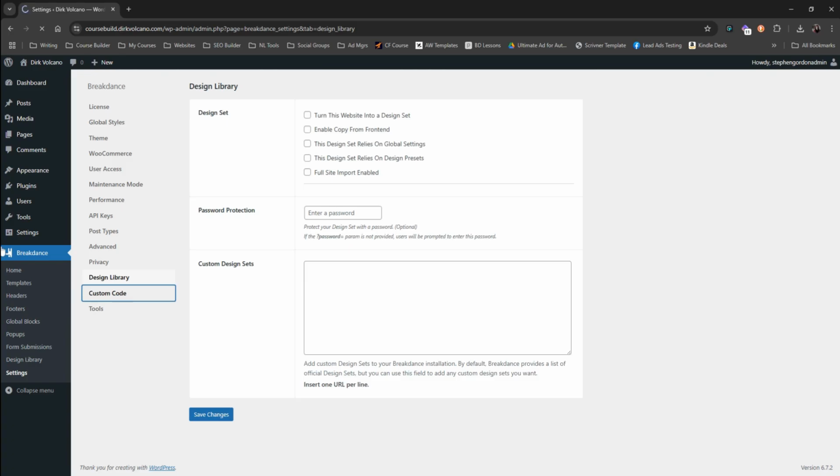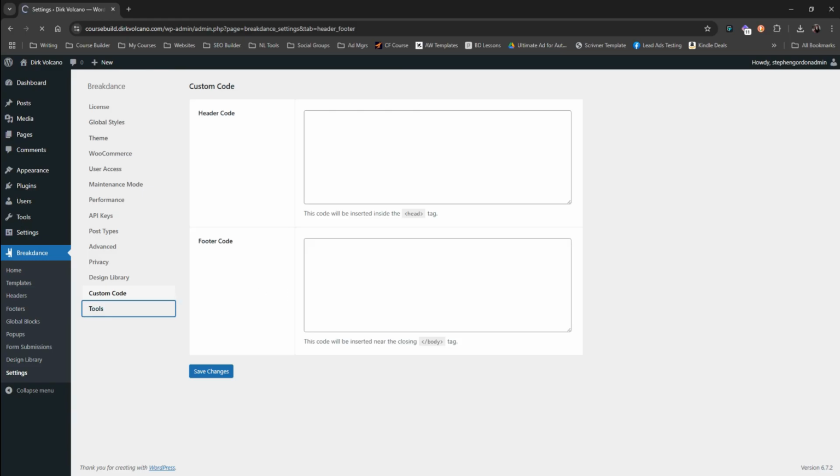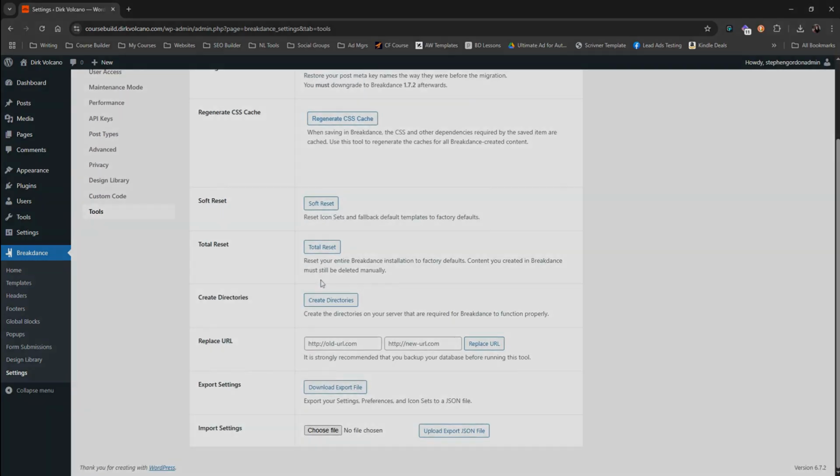Services, including Google's Tag Manager, can be added to a Breakdance website by adding custom code to the header or footer. We don't have any custom code to add at this time, so I'll leave this blank. We don't need to use any of the items in the Tools tab for this course.